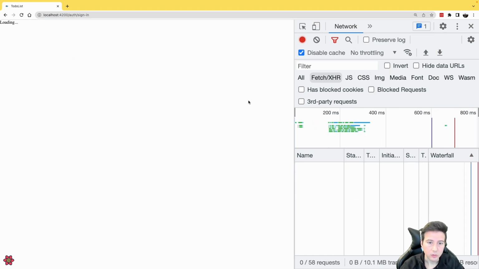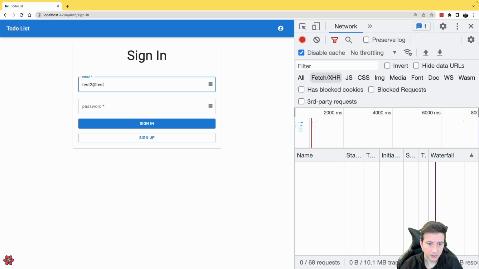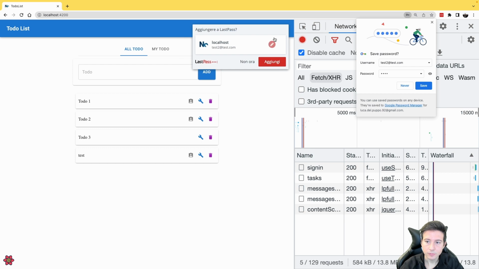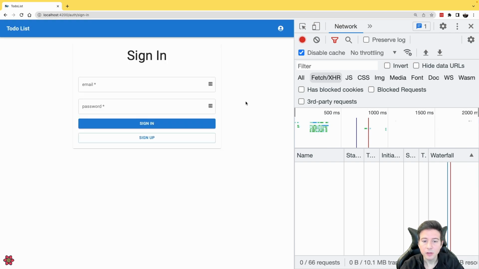I can go in my sign in, and for instance in this case test2 at test.com, and the password is test. I can handle the sign in, and as you can see, my application now is in the to-do views. But there is another problem. If I refresh the page, as you can see, my application loses the user, and probably this is a problem.